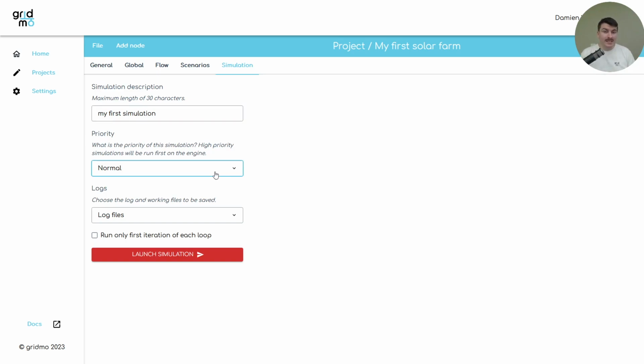Priority, as I've selected here, is one of our cool features in the Gridmo platform. If you have multiple users using your engine, you may have multiple simulations being scheduled perhaps across different projects. And those projects may have different priorities. For example, you want project X completed before project Y. Any simulations that have high selected in priority will schedule first before anyone's in the normal priority.